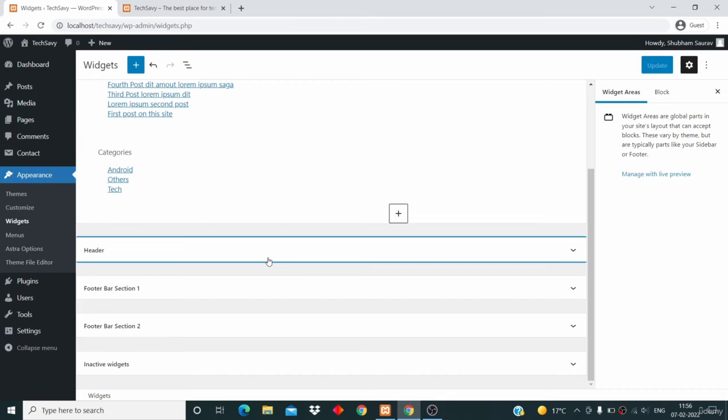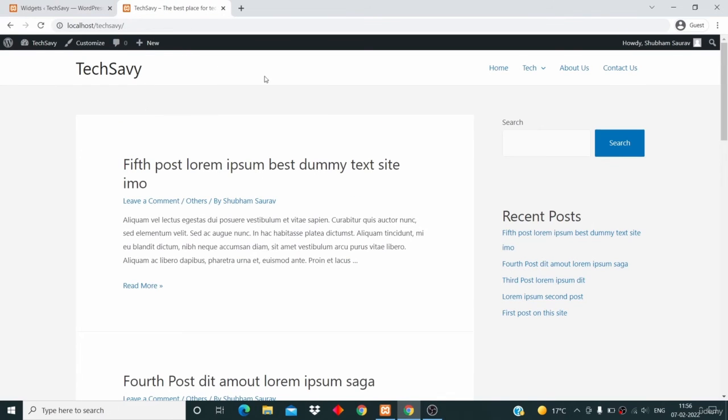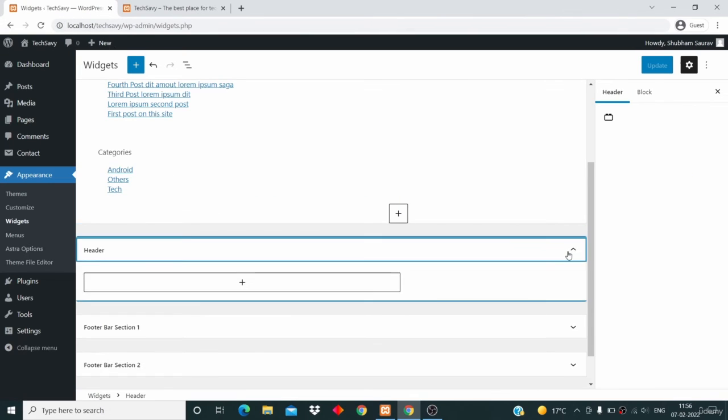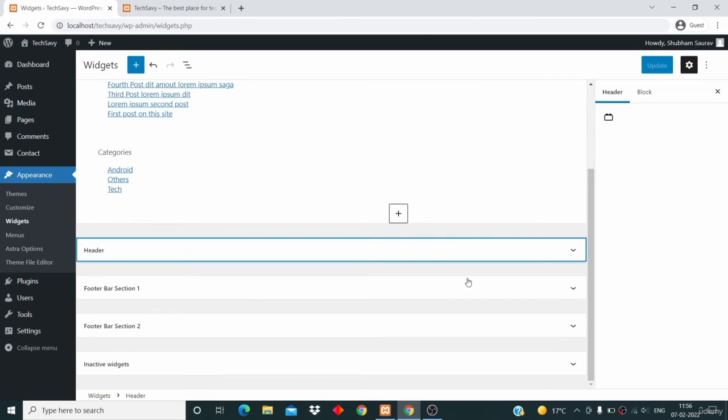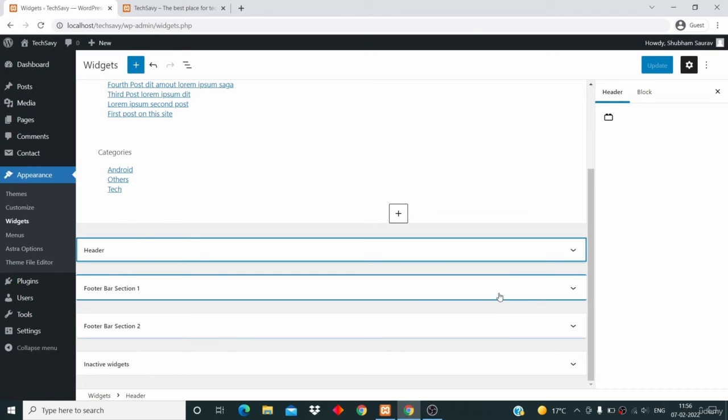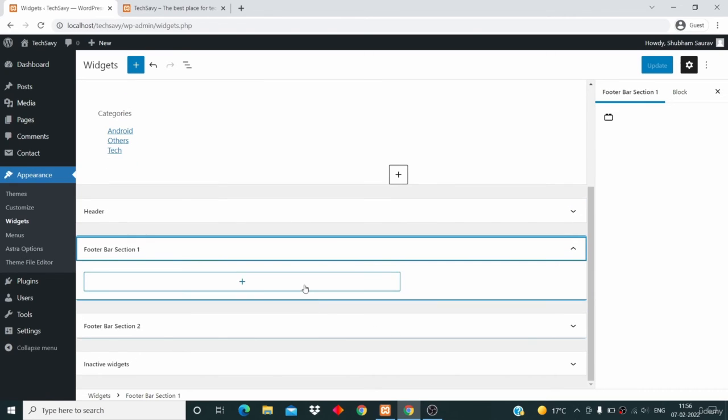And here you can also add your widget to the header. Okay, so I told you this is the header area, this top area is the header area, and you can also add your widget to your header. I actually don't like this and I don't recommend it at all. Okay, so don't do it, but if you want to, obviously you can also add widgets to your footer bar section.